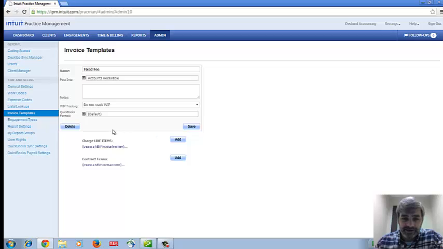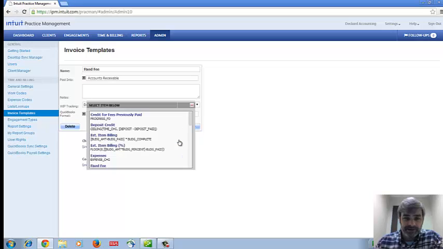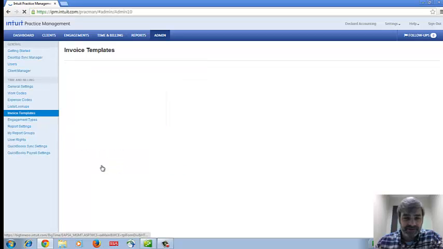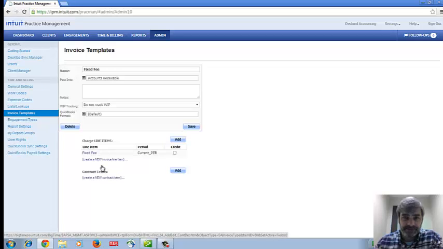Now I have no line items and no contract information applying to this particular invoice. If I were to try to prepare an invoice with this, it would basically calculate at 0. I do want to add a line item, so I'm going to go over here to add, and I've already created a fixed fee item here. So I'm going to select it to add it to the invoice.